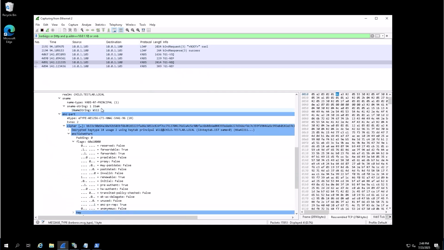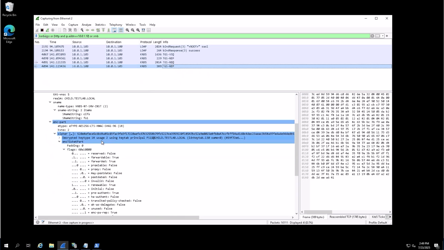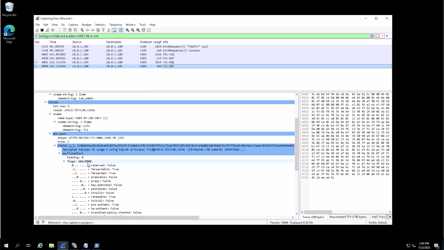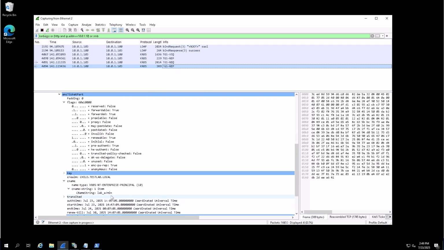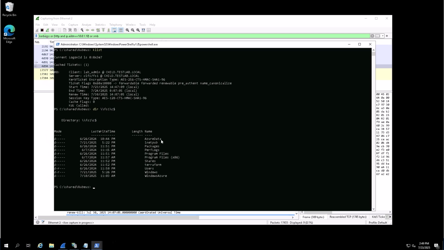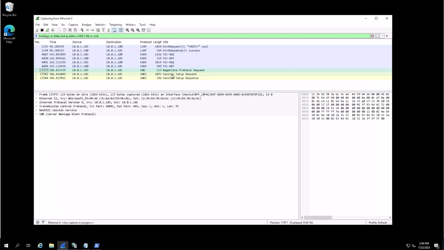And again, if the configuration is correct and everything is valid, we will get back a service ticket for CIFS on FS1 in the name of the lab admin. And this ticket can then be used to actually access the resource. So let's quickly try that. We'll simply issue a dir command on FS1 on the C$ drive, and you can see the lab admin in our case is a domain admin, so it has access to that resource.